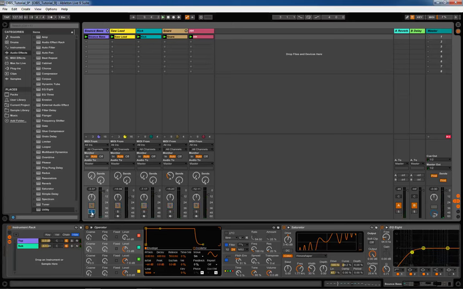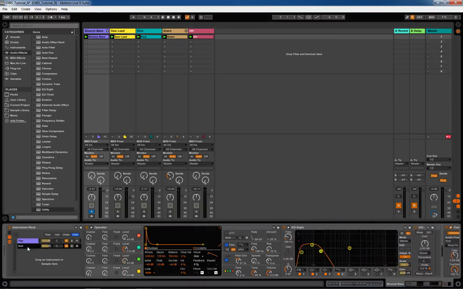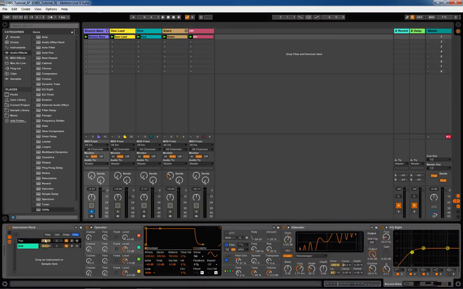Okay, so that's the bass. It's a deep registered, kind of tight, snappy kind of bass, and it does have a sub layered beneath it, which I'll show you how to make as well once we make the initial patch.